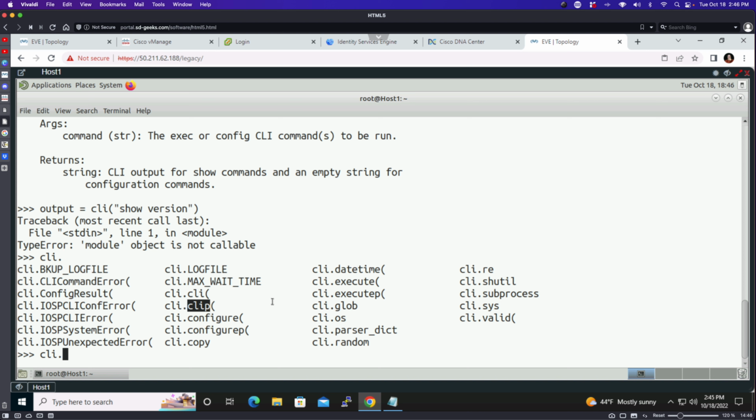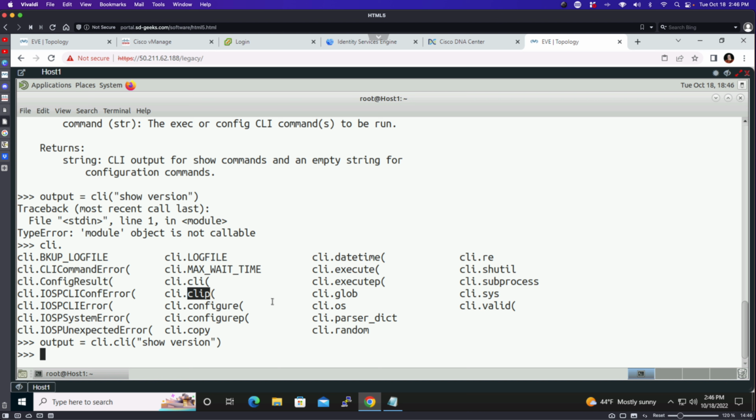So what I need to do is tell the system where to find CLI by typing CLI.CLI. And what's going to happen now is I'm going to hit enter, and it's not going to give me an error message. But what I want you to note is that what it actually did is it executed that show version command and assigned the output to that variable of output.